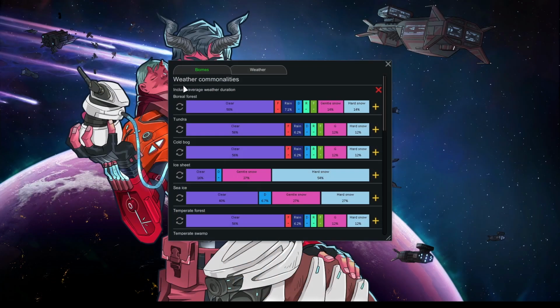In the first tab, you see a list of all biomes installed in your game. Each row shows the weathers that are applicable to that biome and its corresponding commonality. A percentage is presented as well to aid clarity. As we can see in this example, a boreal forest has a 50% chance for clear weather, purely considering commonality.